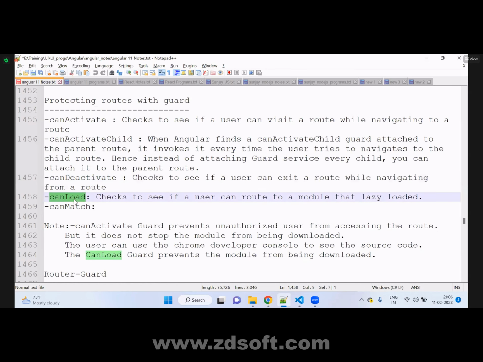canLoad. canLoad checks to see if a user can route to a module that is lazily loaded. We will discuss this when we discuss lazy loading. CanMatch is least used, no need to think much. CanLoad we will discuss while discussing lazy loading. Today we will focus on these three things.